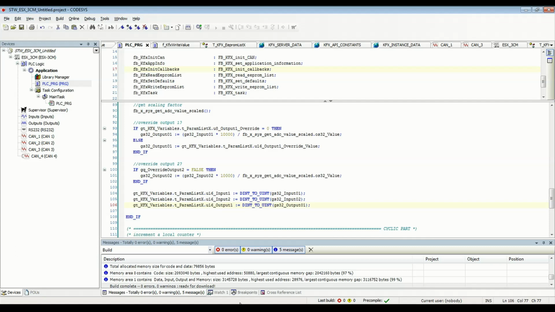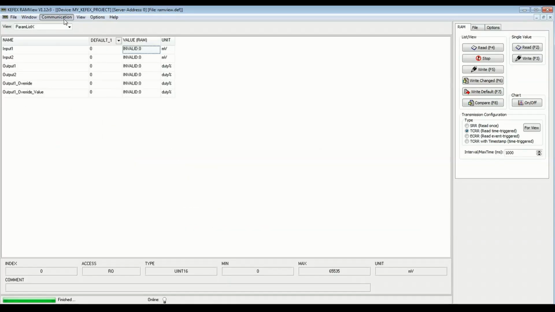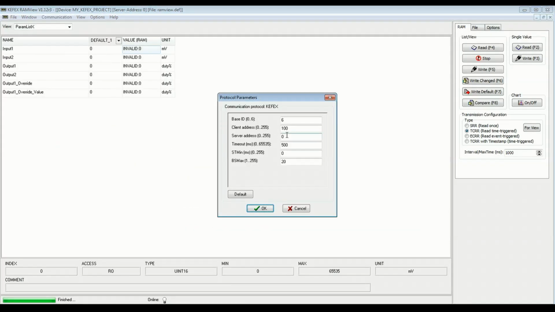So now if I go over to RAMview, I can log in, I can make sure that my protocol parameters match the KFX login parameters.